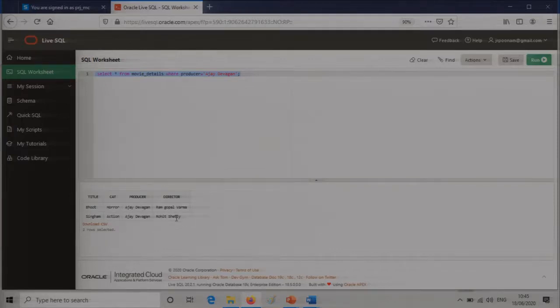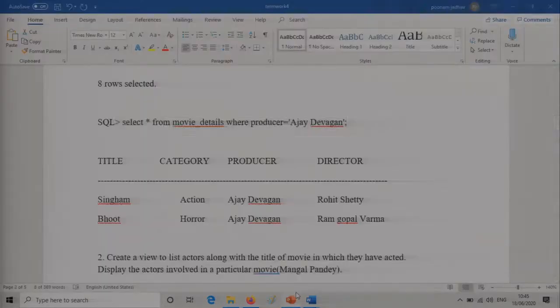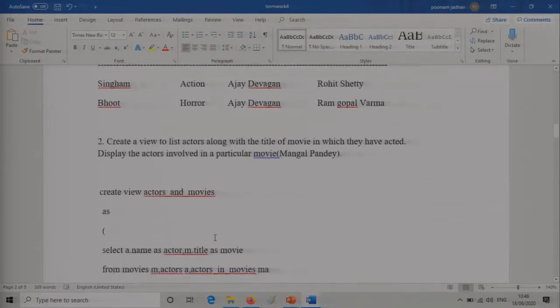So can you see here the output? There are two titles, Bhoot and Singham. One is a horror movie, one is an action movie. Ajay Devgan is the producer and the directors are so and so. So this is the first query that has been executed on the view. So one view we were able to create with the requirement that was given to us.